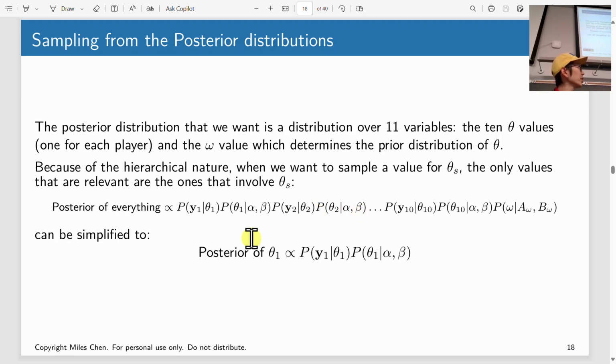But if we are looking just for the posterior distribution of this individual theta, theta 1, then basically everything else is unaffected by theta 1. So with respect to theta 1, it can all just be treated as a constant. So we can just ignore all of this when we are looking just at theta 1. We just ignore everything except for the ones that are relevant to theta 1.